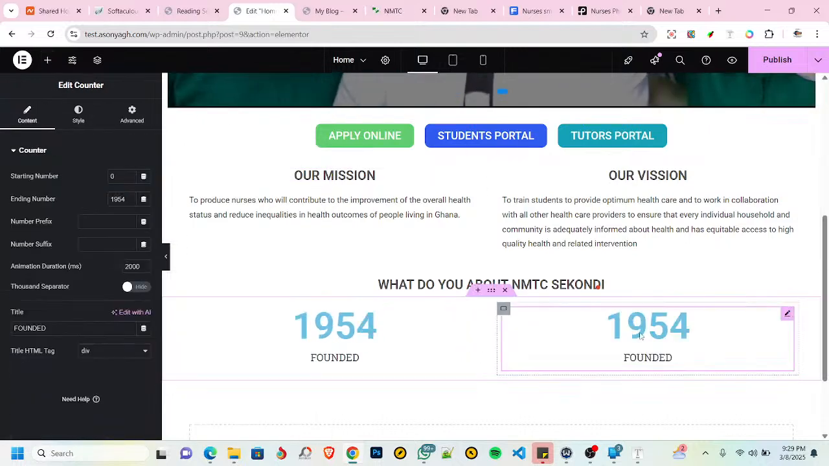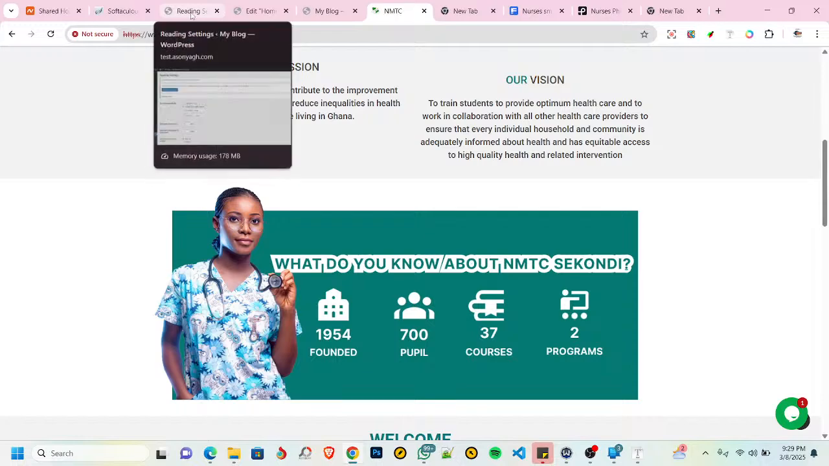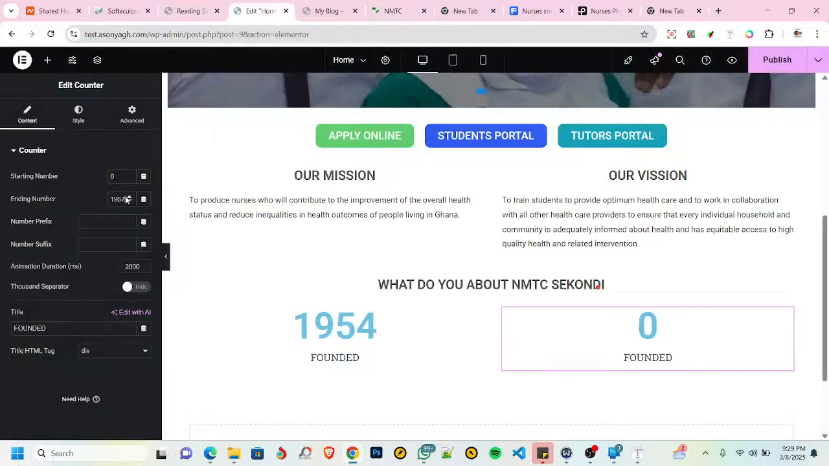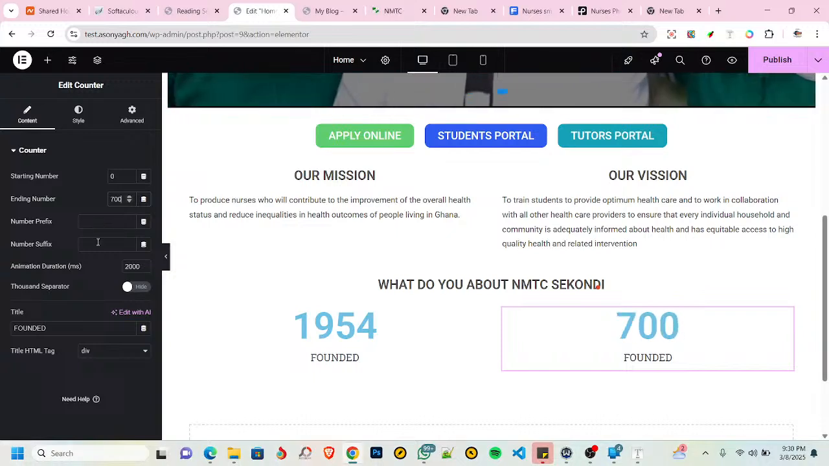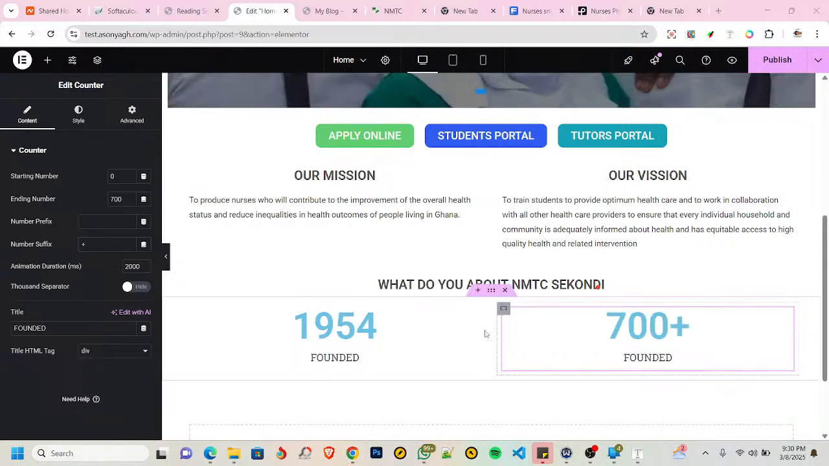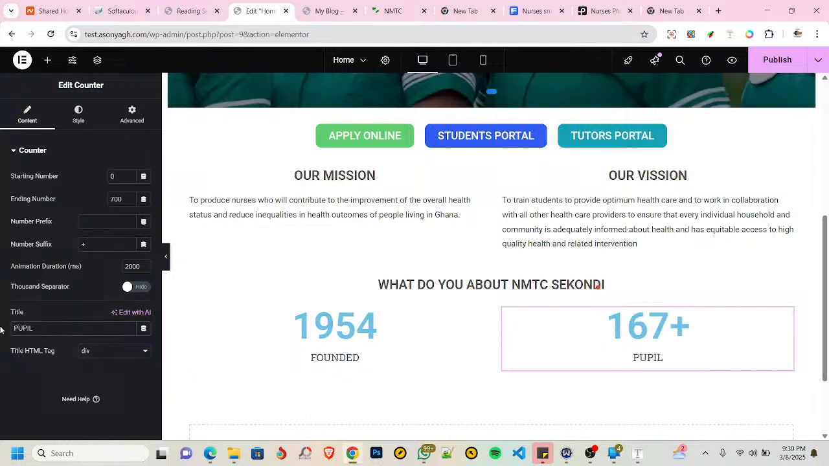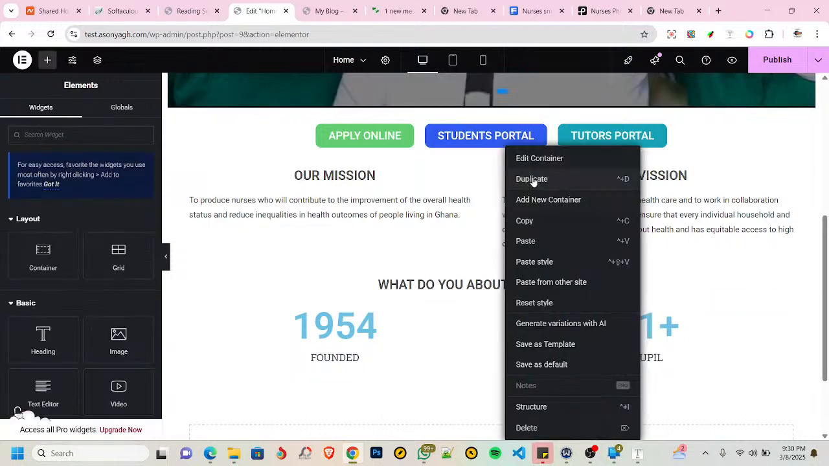So the next thing is what? People. So I'll just come to this. So maybe something like 700 plus. So I'll come to this one, plus, something like this, 700 plus people. Then I'll change this from founder to people this way. Then I'll just duplicate this one.